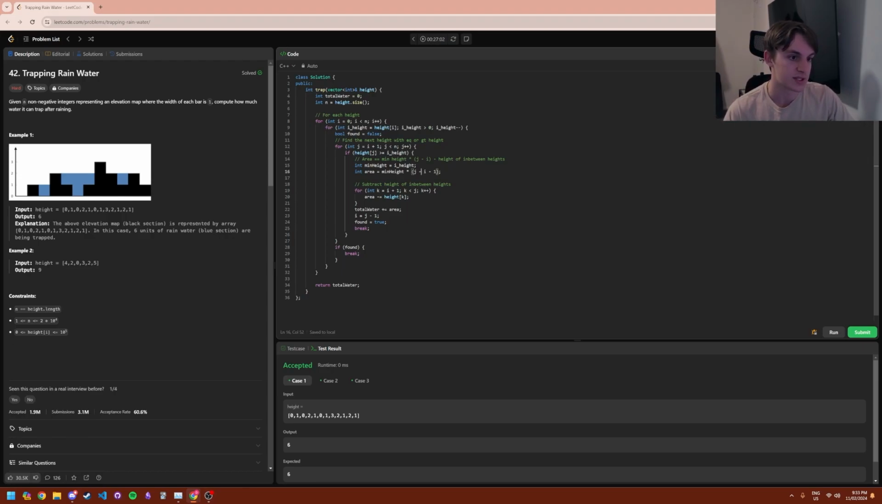And then of course we just have to minus the height of any pillars in between. So we do that in another for loop, starting from the column after the ith one and going just before the jth column, and we just minus the height of that from the area that we've got there. And of course, while we're doing this, we're keeping track of our total water, and we just add that area to the total water.